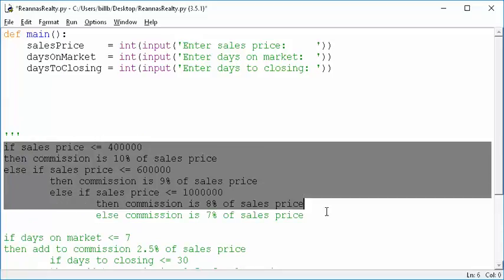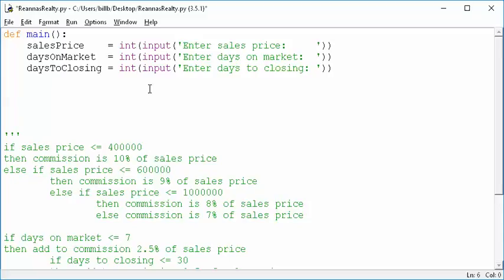I'm going to take this pseudocode and start transferring it into real code. And so what can we do? Well, we're going to say sales price, right? That's the variable we chose. If it's less than or equal to 400,000, make sure you get the right number of zeros.